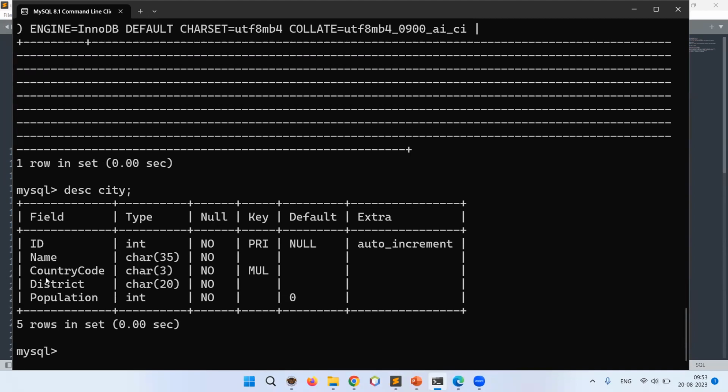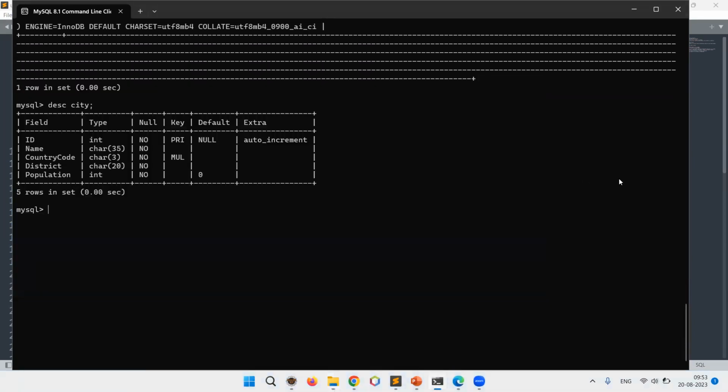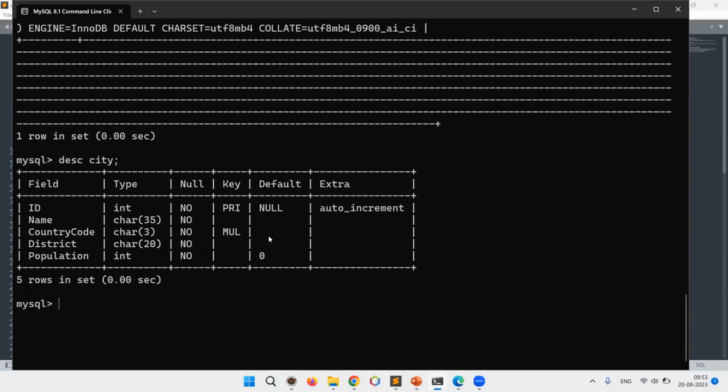Okay. So then here we have name, country code, and the country code key is MUL actually. Key is MUL means it's a foreign key. Okay, so let's see how we have created this table. Show create table city.